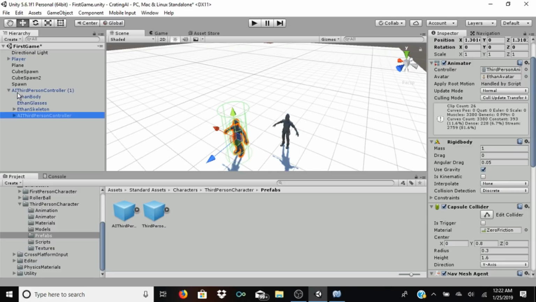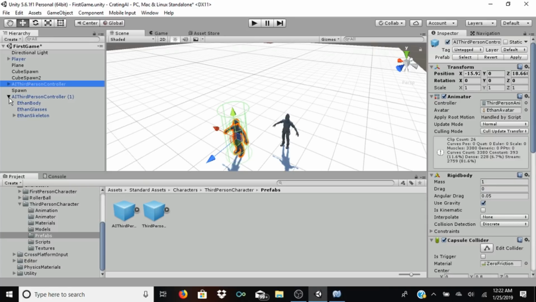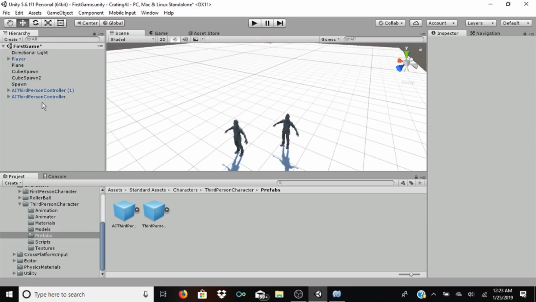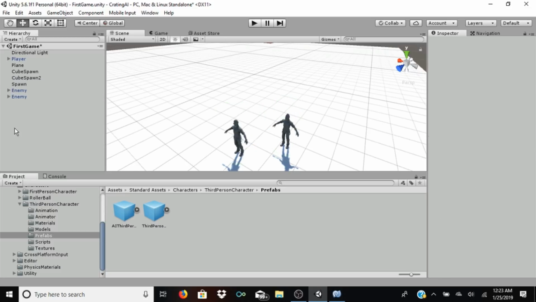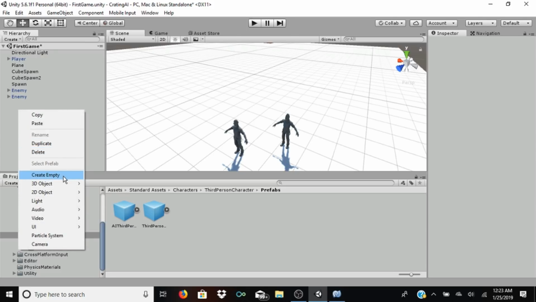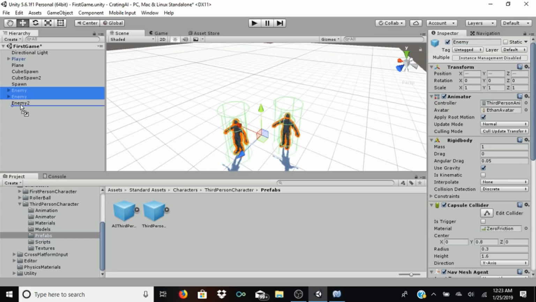And name it enemy. Now, once again, going to create transform. You set this transform. Then you call this enemy 2. And you put these two enemies in here, which somehow I messed up.